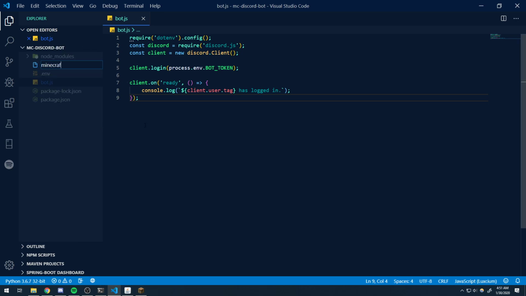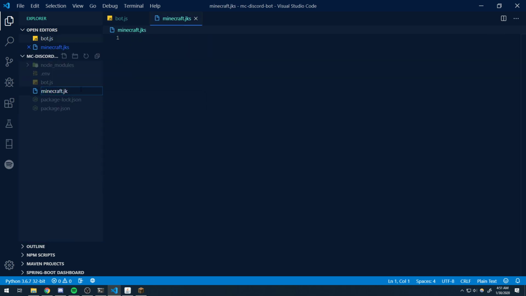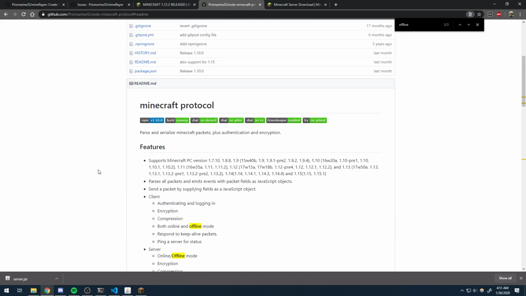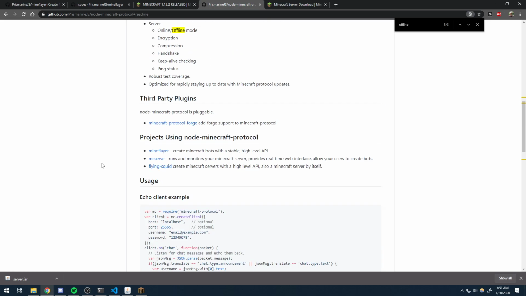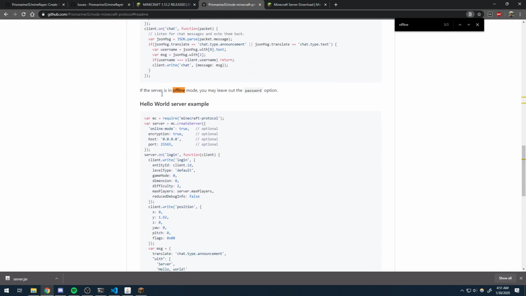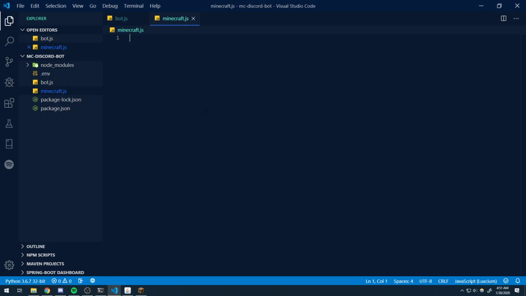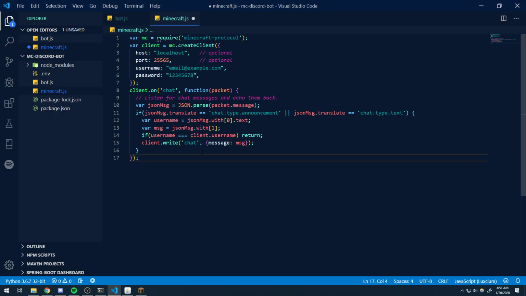I'm going to create a separate file called minecraft.js, not jks. Typing too fast, had some typos. And what I'm going to do is go to this website, this Minecraft protocol, and we're going to take this. We're going to go to the example over here, and we're just going to copy this because there's really not much else to do. The people who made this library were nice enough to provide us with a really useful example, and I think that's honestly all we're going to need for now.